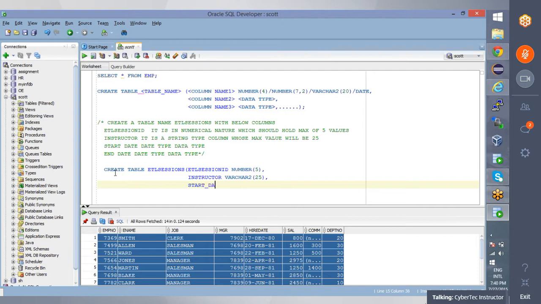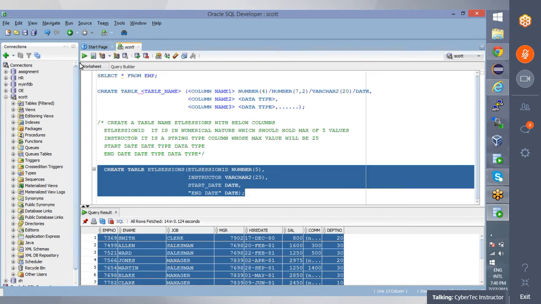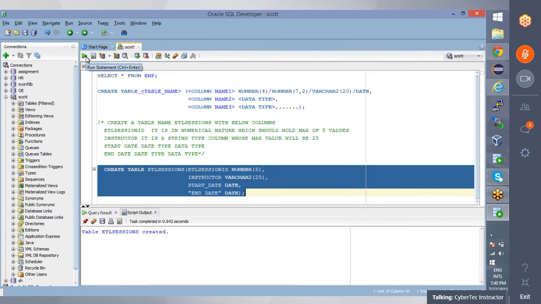Likewise, you have start date. We have studied at the time of column aliasing that columns cannot have spaces. So start date is a date data type, and end date is a date data type. I'm just executing this. Table sessions created.